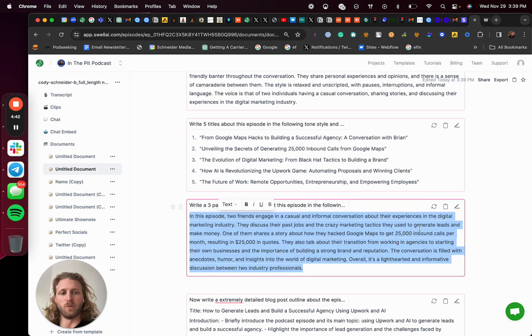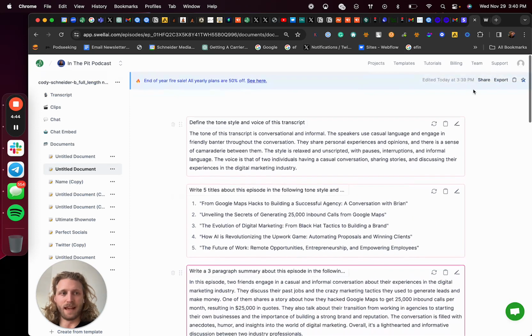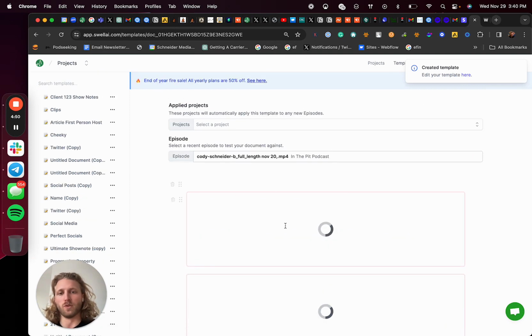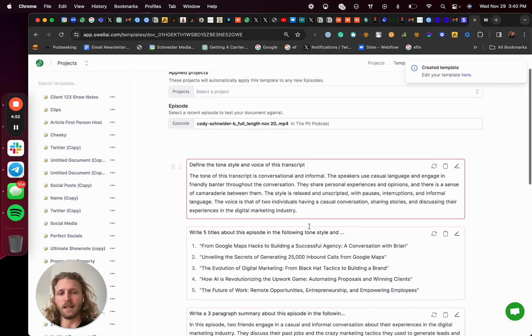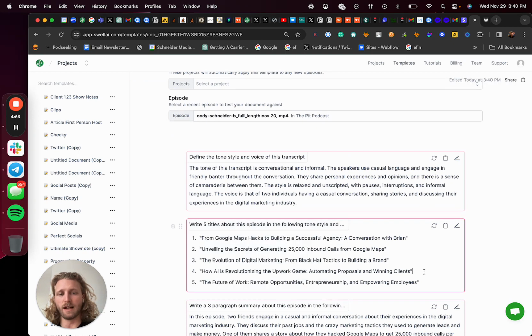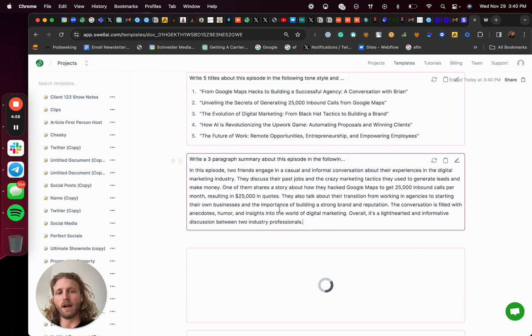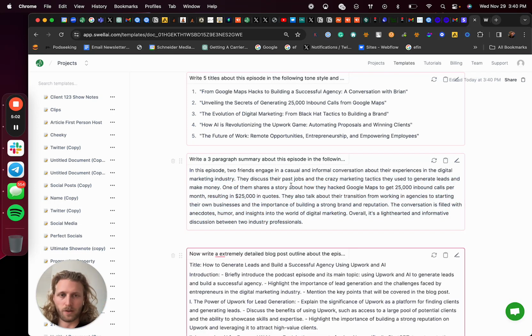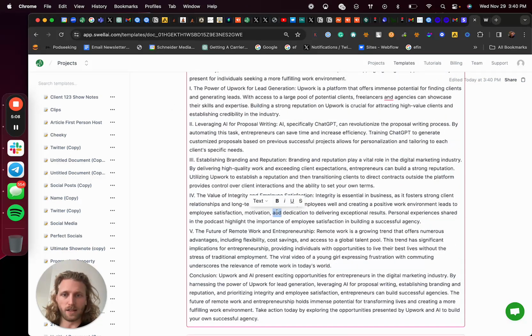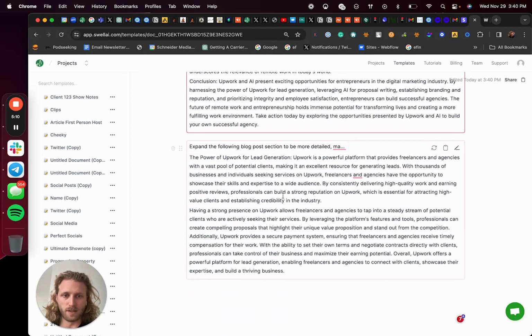The magic of Swell is that I can now save this as a template. So if I go up here and click save as a template, I can save this for future use. And that tone, style, and voice that I just generated is going to be used every time. So it's going to write in that tone, style, and voice that I provided every time I upload into Swell, or anytime I make content within Swell. Same thing on the blog post outline and the actual blog post that it writes, etc.